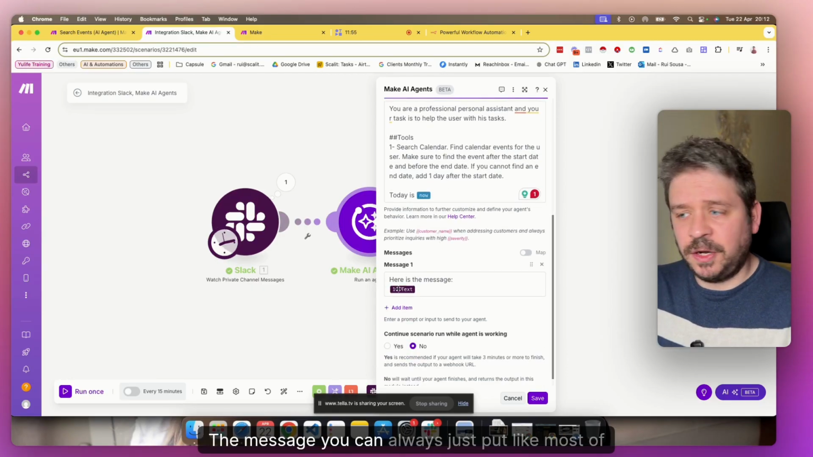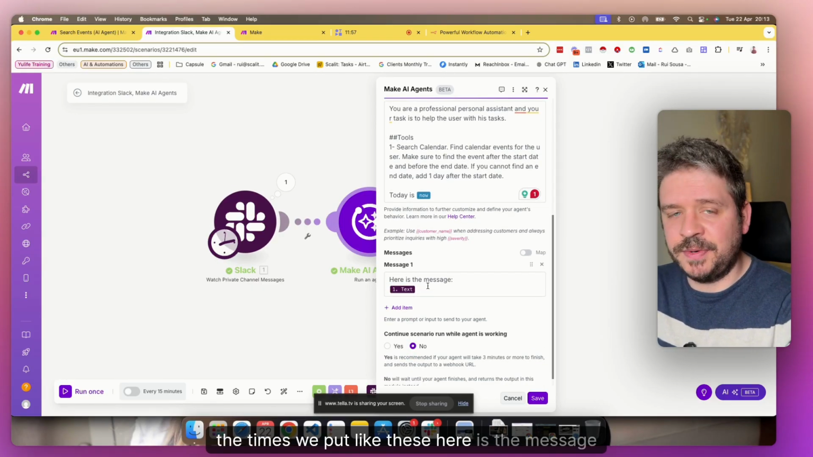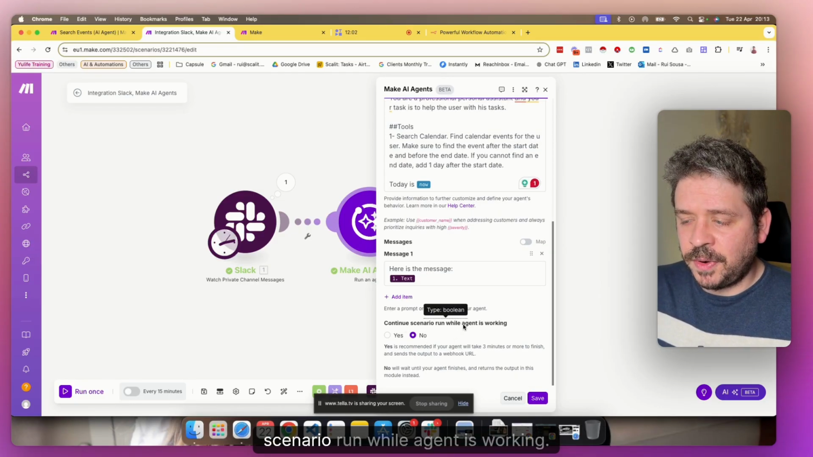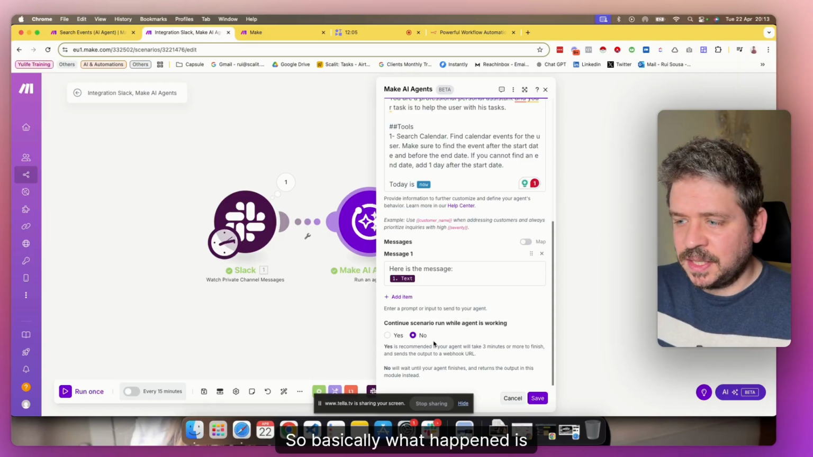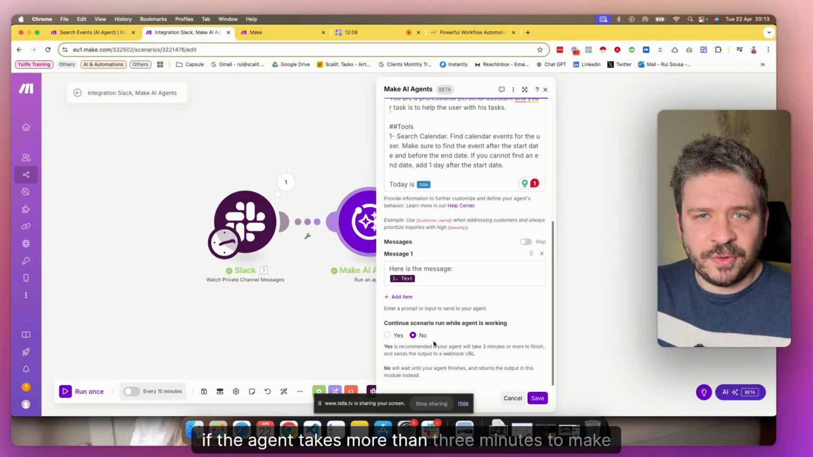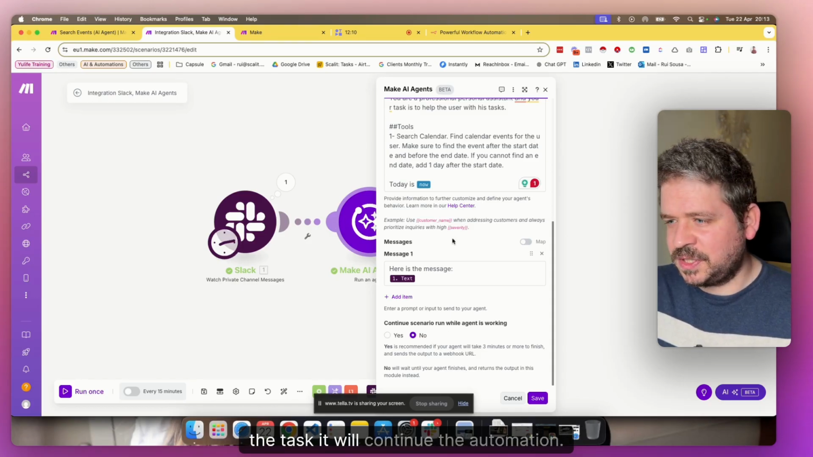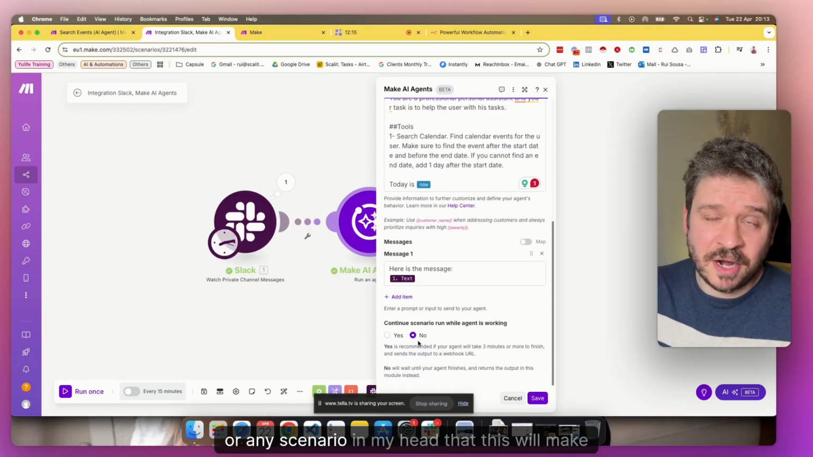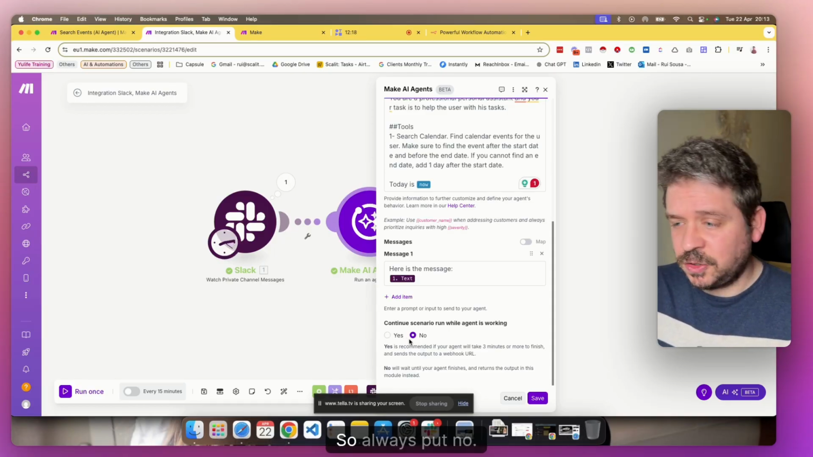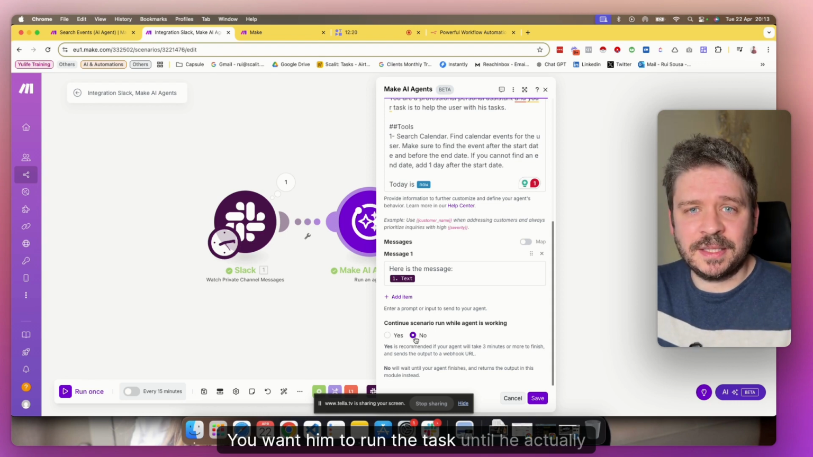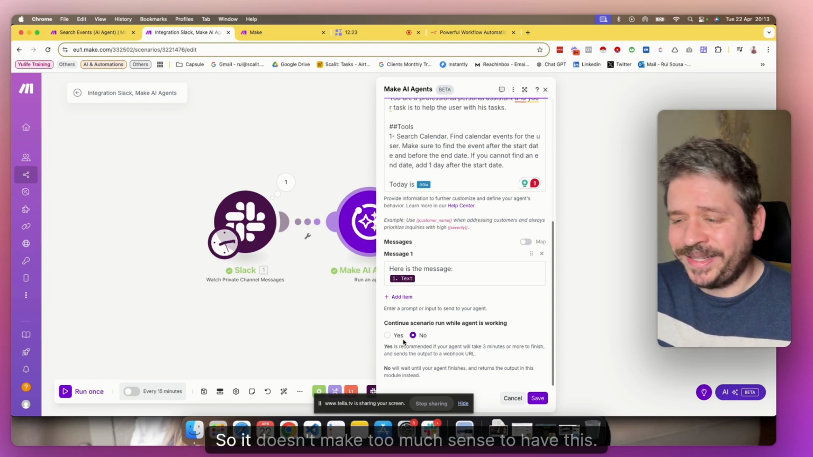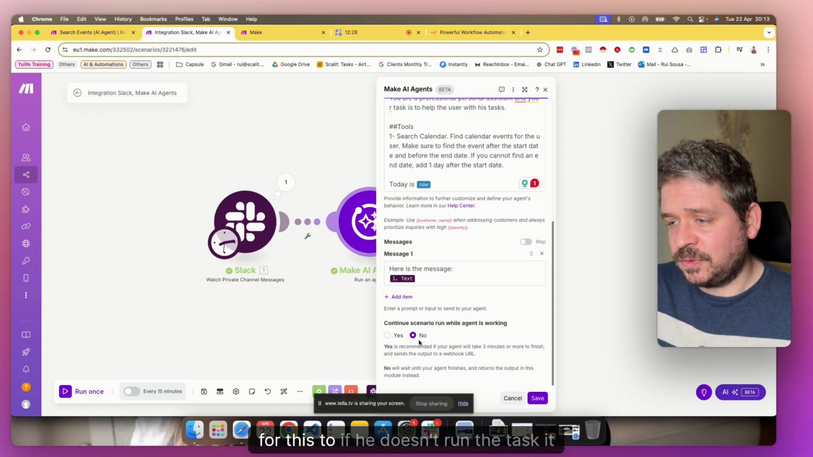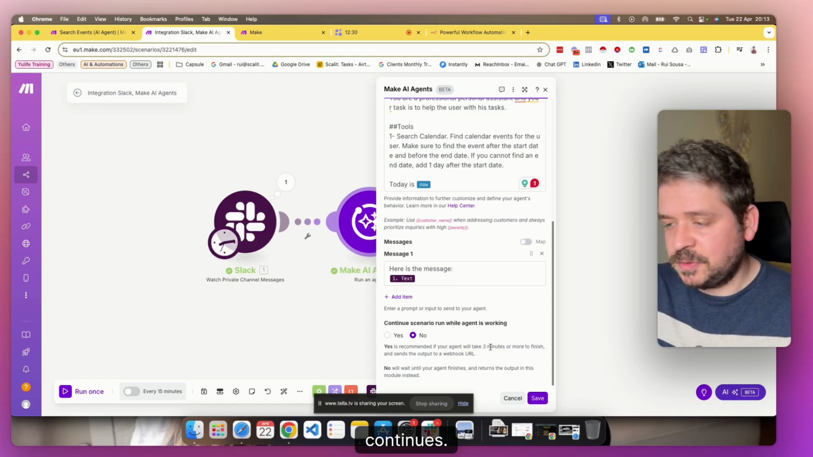For the message, most of the time we put: here is the message, and the text. Then this little thing here, guys, says continue scenario run while agent is working. Basically, if the agent takes more than 3 minutes to do the task, it will continue the automation. To be honest, I can't think of any scenario where it makes sense to put yes. So always put no. You want him to run until he actually completes the task. Probably there is a use case for it, but just put no.